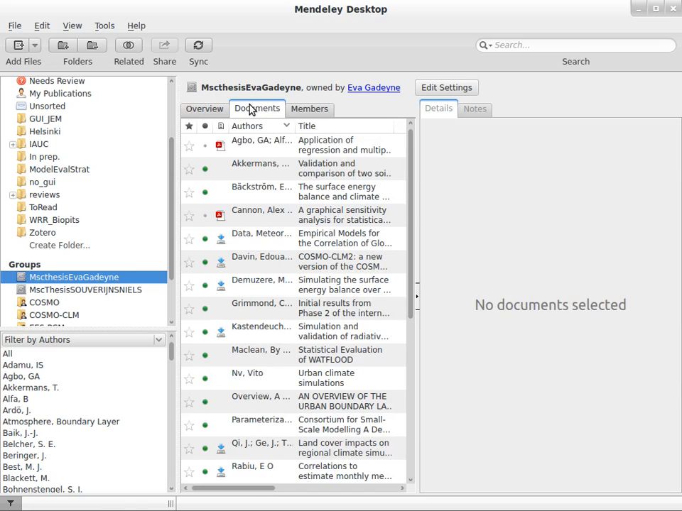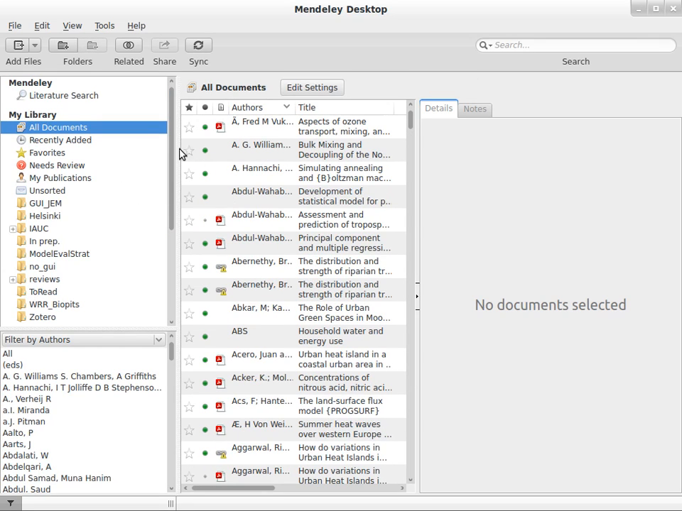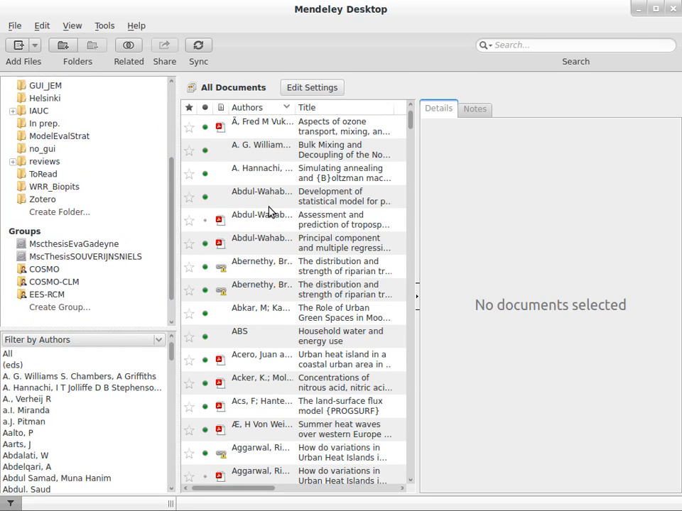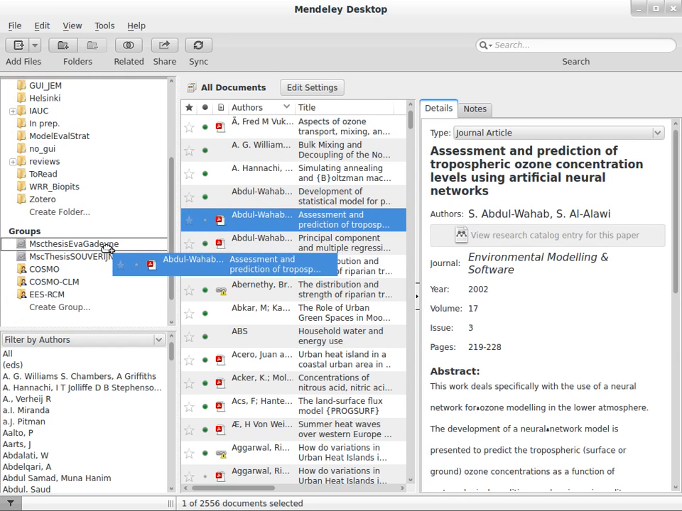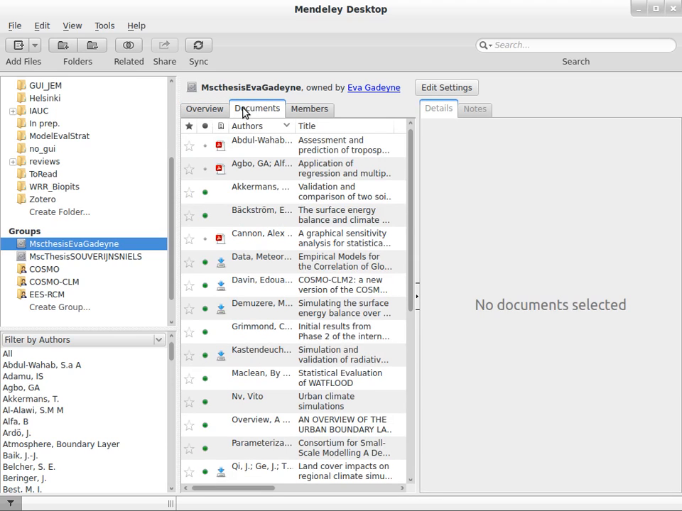And then Eva is able to put the PDF she has into this group, and if I think, okay, this is an interesting paper for Eva, I just look into my library, and I can just drag and drop one into this group. So then it's added to the documents. In this case, there are already quite some papers, and the first one is the one that I just added to this group. It's a very simple way to share your PDFs.